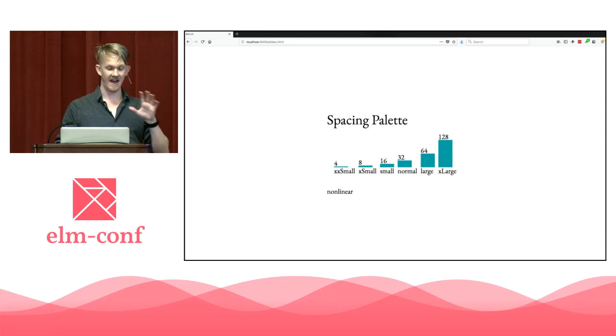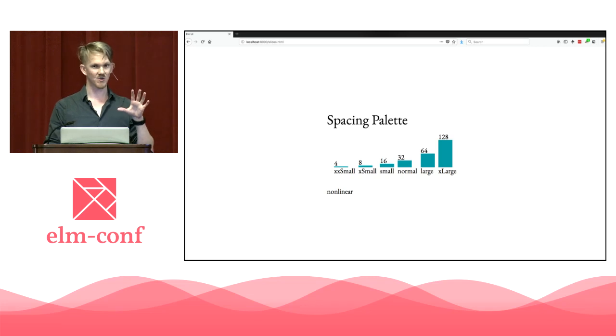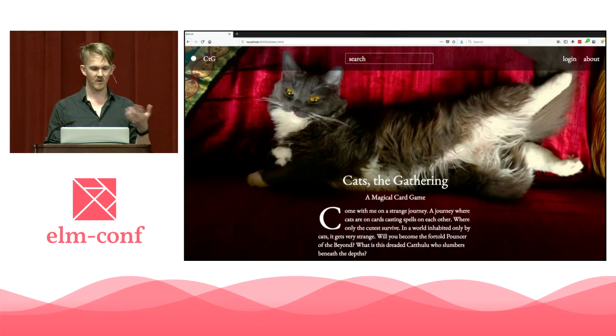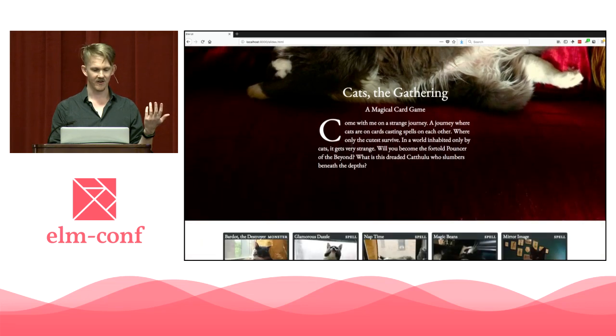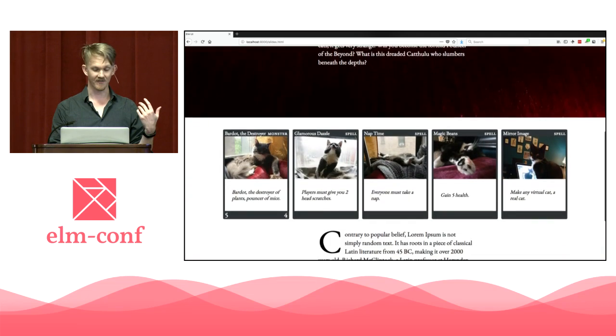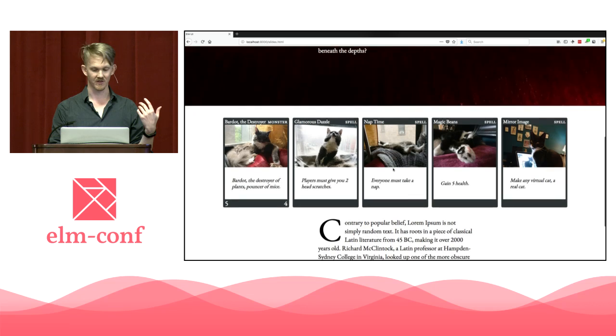So after you have this palette, where can you go with this? Well, we can implement our entire website, right? We can have Cats the Magical Gathering. We have our nice font size. We can have all these cards, which I really, really enjoyed writing.